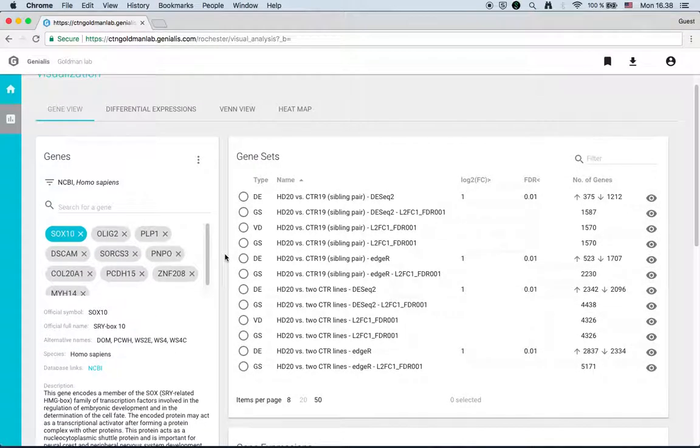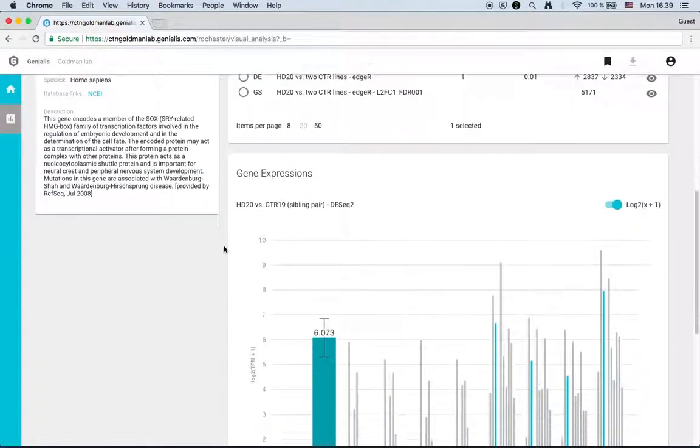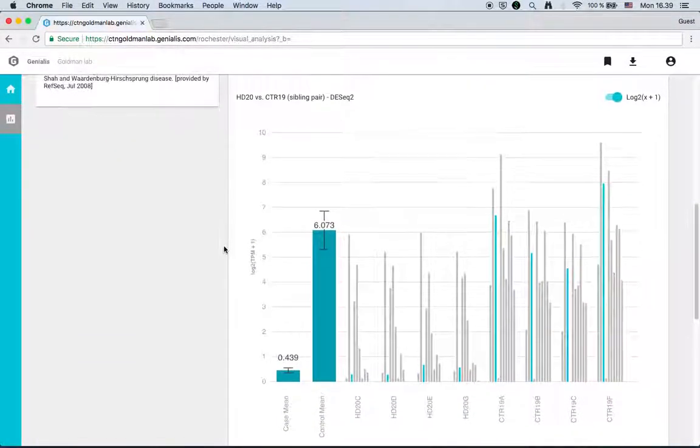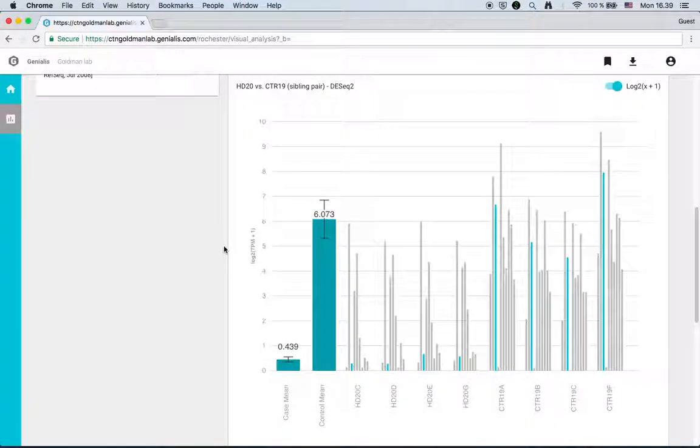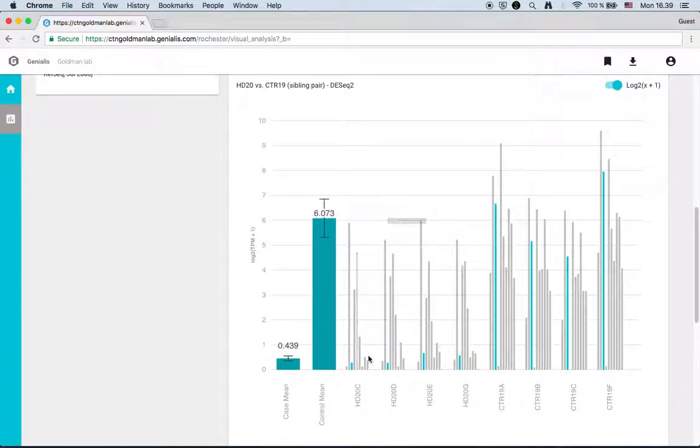To see the expression data for these genes, we need to select a differential expression object from the list. For example, this one. Once we do have that selected, we can view the gene expressions plot that shows the absolute expression values and how they compare between case and control samples on both group and individual sample level. All absolute expression data on the platform are shown as log2 transformed transcripts per million values, or TPM.